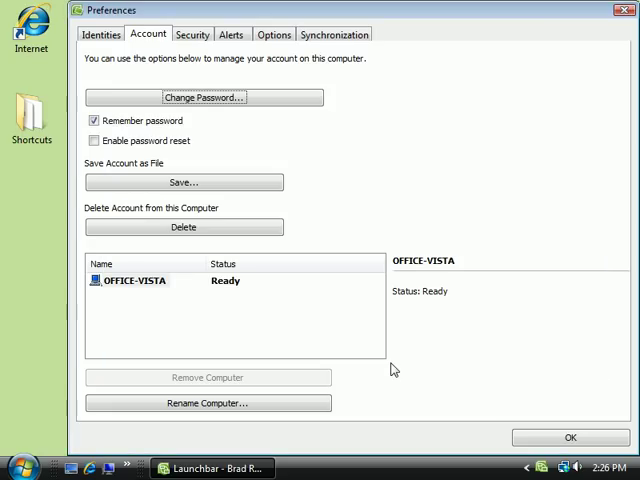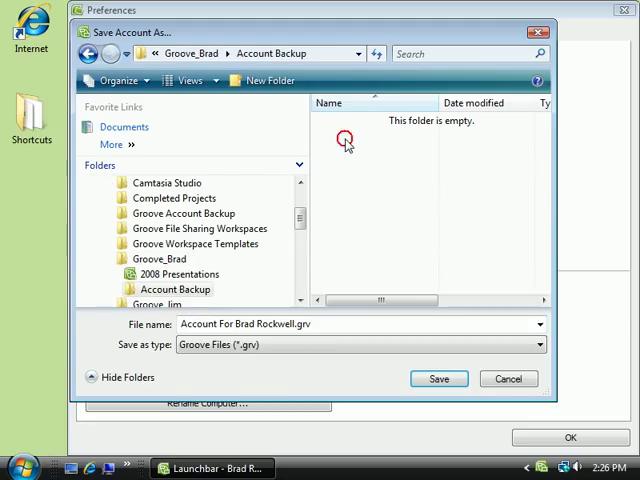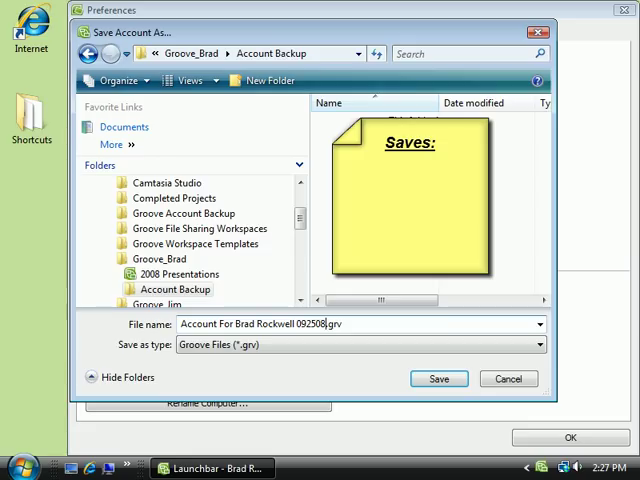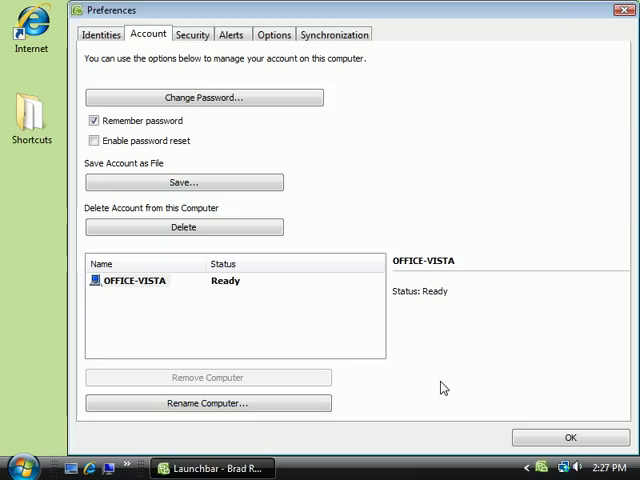And now, to back up our account and access to our workspaces in case our system fails, let's click Save. Here we'll choose a location and a name for our account file, which can be used to restore our account to this or another computer if needed. The file this creates saves our preferences, settings, contacts, and workspaces. The file does not back up our workspace data, however. We're ready now, so we'll click Save. Our account is backed up.